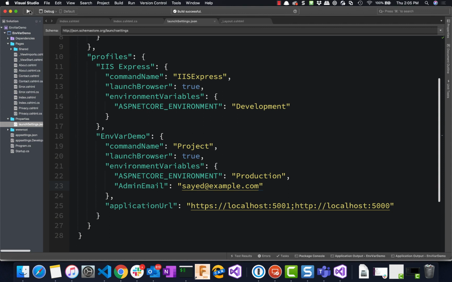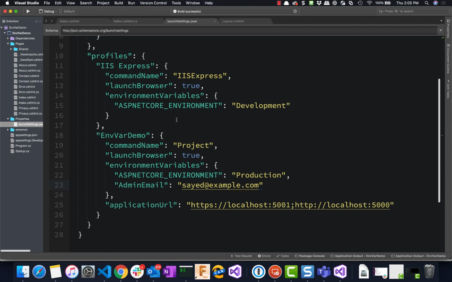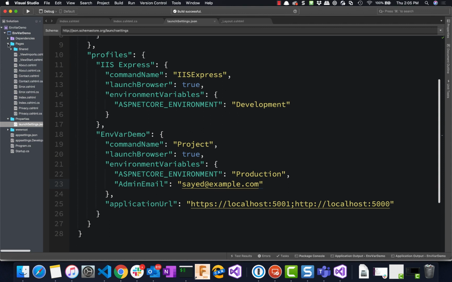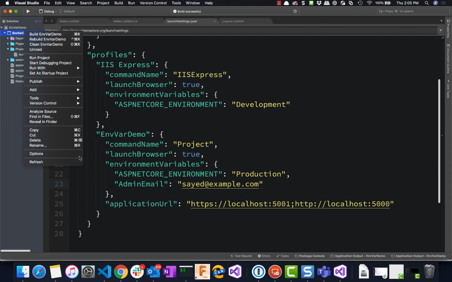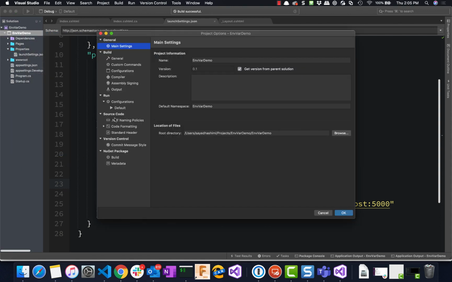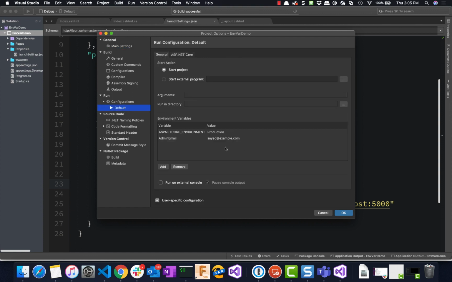Let me go back to the IDE. For those of you who don't like editing JSON files directly, what you can do is right-click, go to Options, and then under Run Configurations Default, we can see that these items have been declared here.